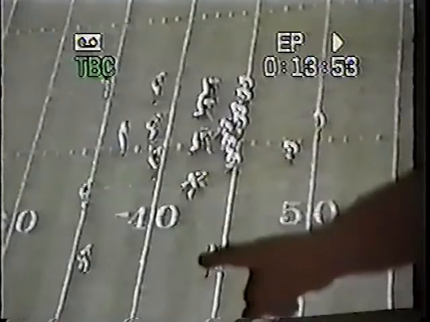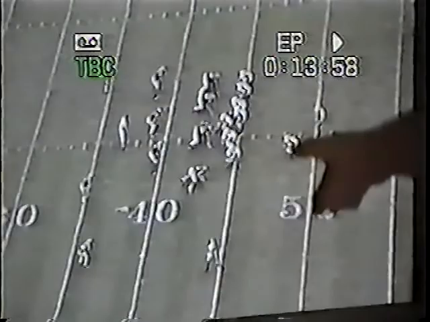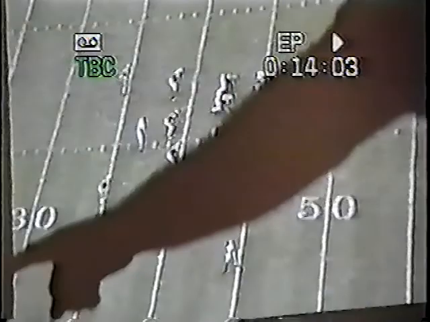Now, before you saw some strong side stuff, now we're going to do it to the open side. This guy's going to run the tank on the weak side, our pullback's going to check and get to the flat, and our tight end now is going to get to this side of the field to put the three-man stretch on the boundary over here.